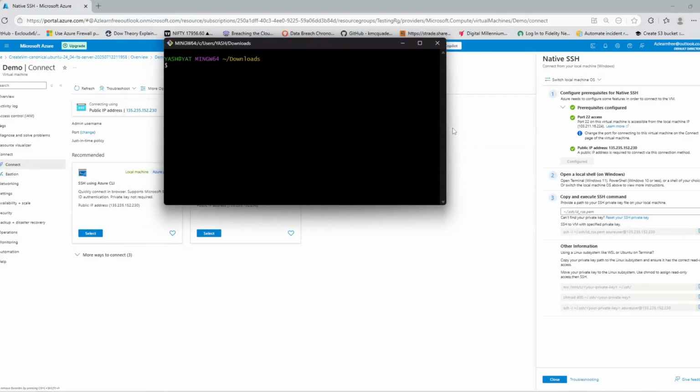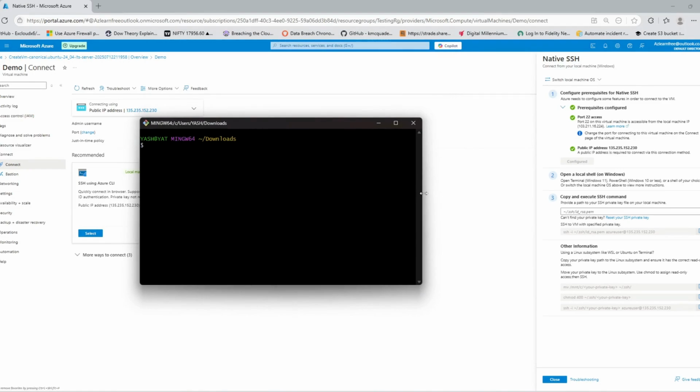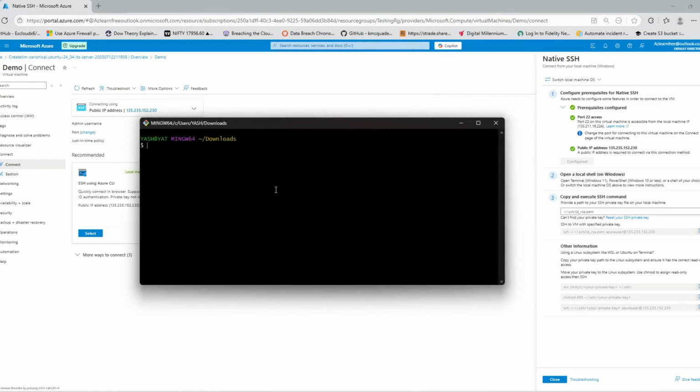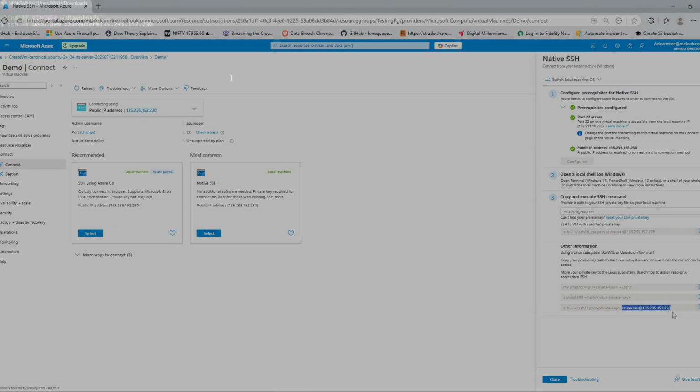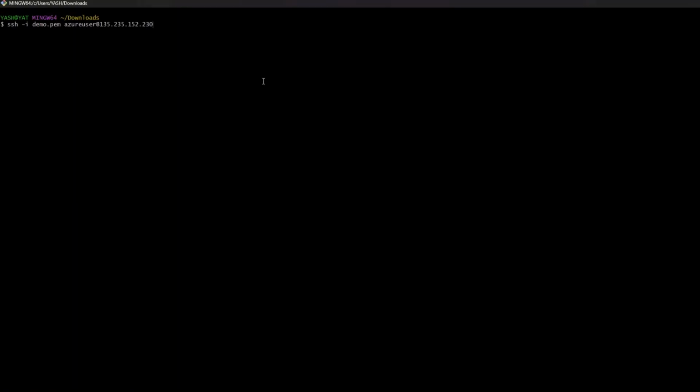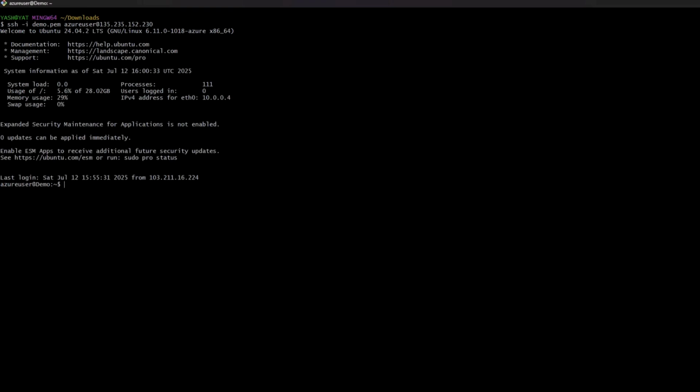Once your key is downloaded, you have to open your Git Bash here. How are you going to log in to this virtual machine? ssh, then put your key name here, which you have given, demo.pem, along with your Azure username here. Just click on enter, and here it is. Now we are connected with our public virtual machine.